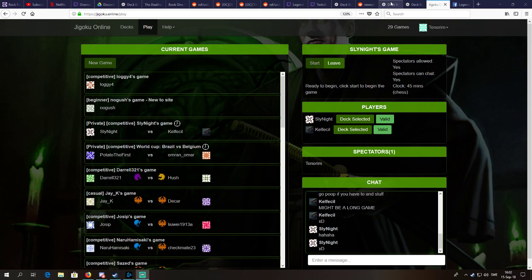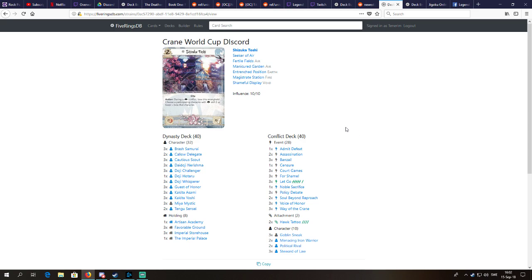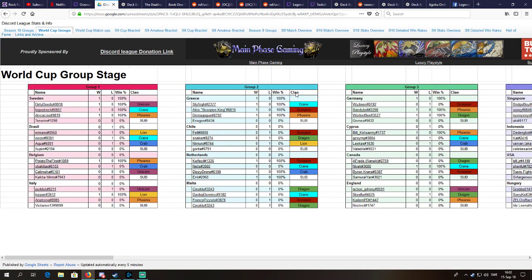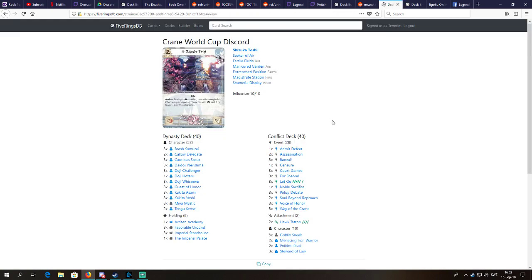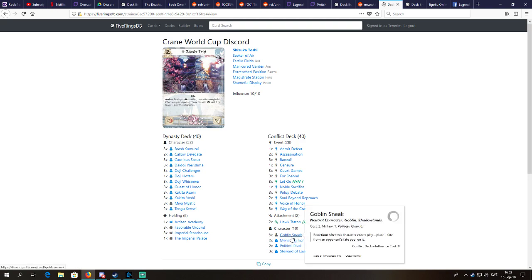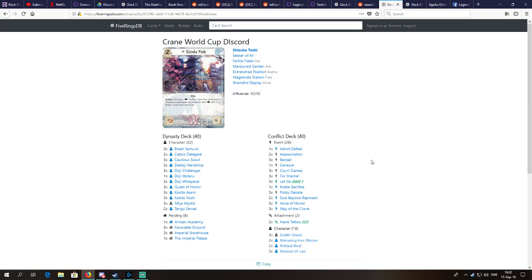We're just going to have a quick look at their deck list before we start. The Crane team is represented by SlyNight and is playing Crane. And is running Crane with Dragon Splash, pretty standard. Goblin Sneaks are maybe a bit spicy for Crane to run, but it's a good card. Nothing out of the ordinary here.